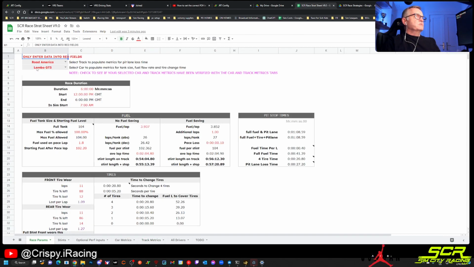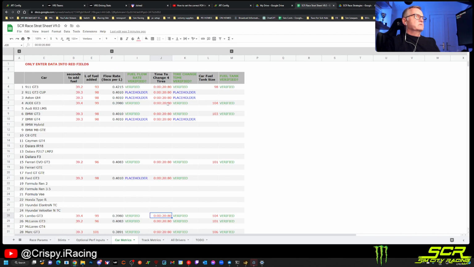And then the next thing you do is you select the car, which will bring in the tank size, fuel flow rate, and tire change time, which is all used to calculate pit time. And again, go to the car metrics, look for what data has been verified. Any data that's a placeholder or is blank is not verified, and you'll have to enter that data yourself. Do it in the spreadsheet, and then send me an email or send me a message to let me know what the data is, and I'll add it to the master one.